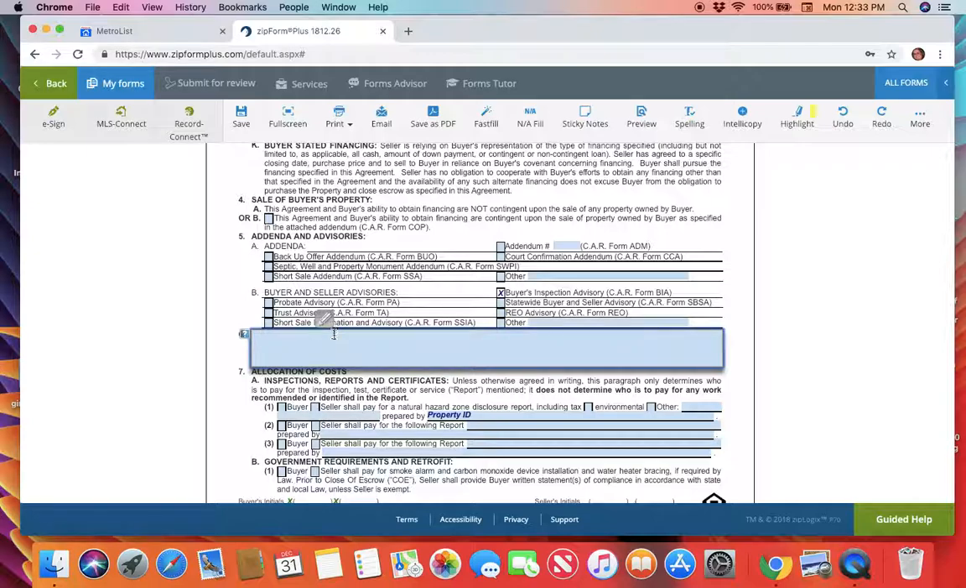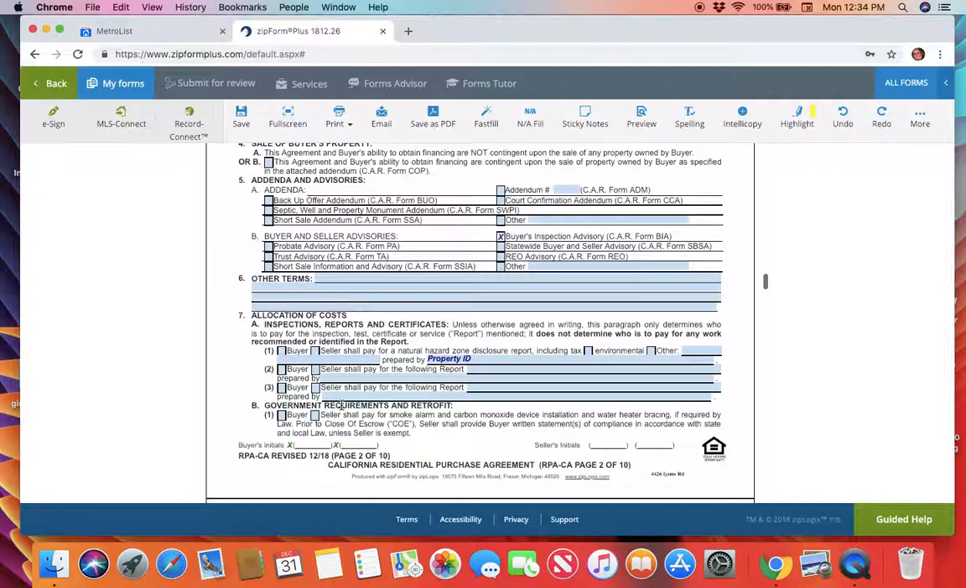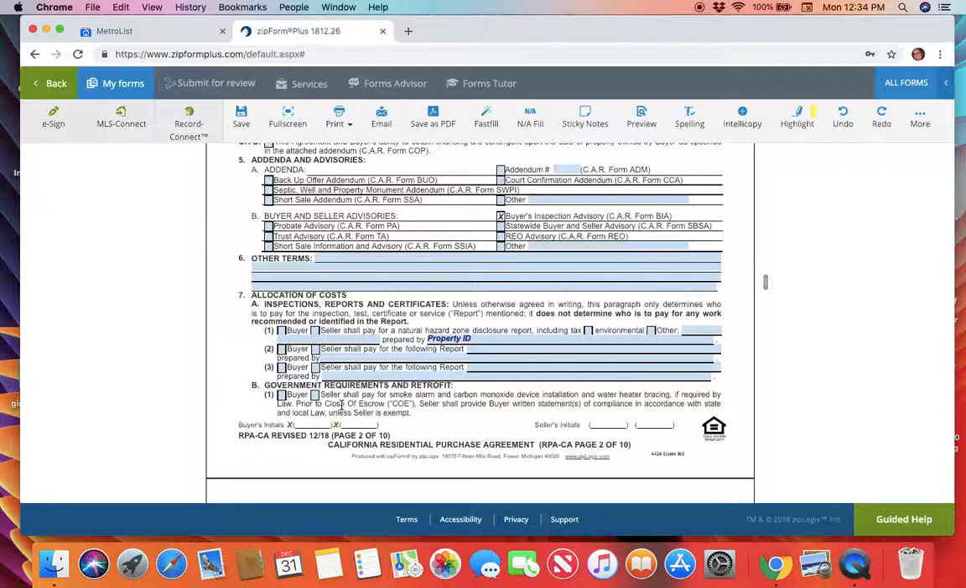Right here it says other terms. This is where you can put additional terms that the buyer would like, maybe from the seller to pay something, or you can put, buyer is aware the property is sold as is. This is open conversation here. You can pretty much put whatever you want in there that pertains to this contract.